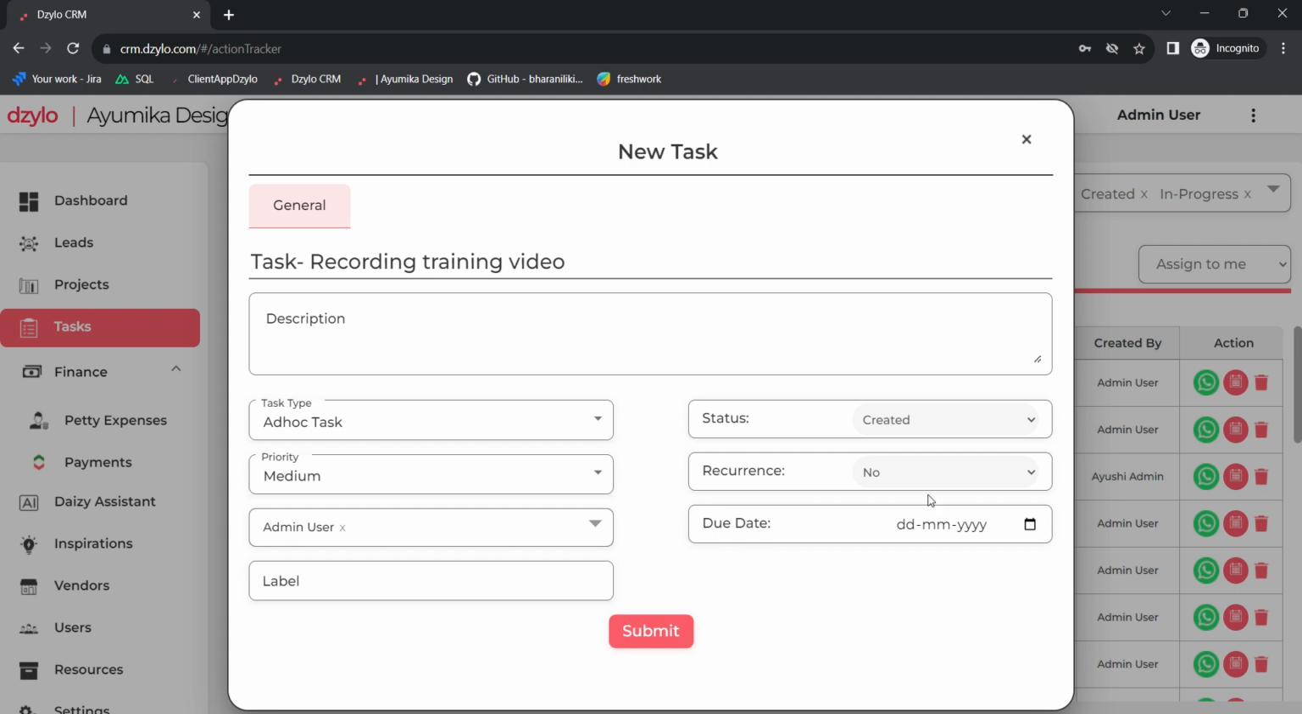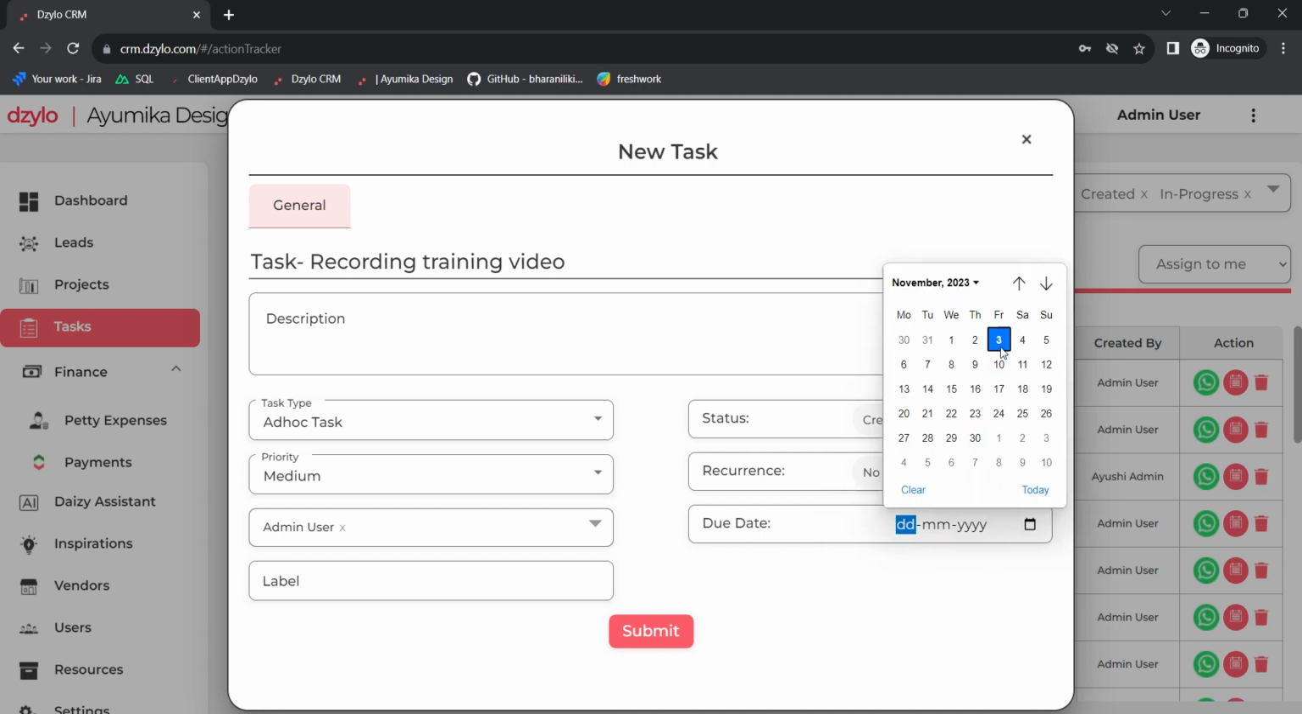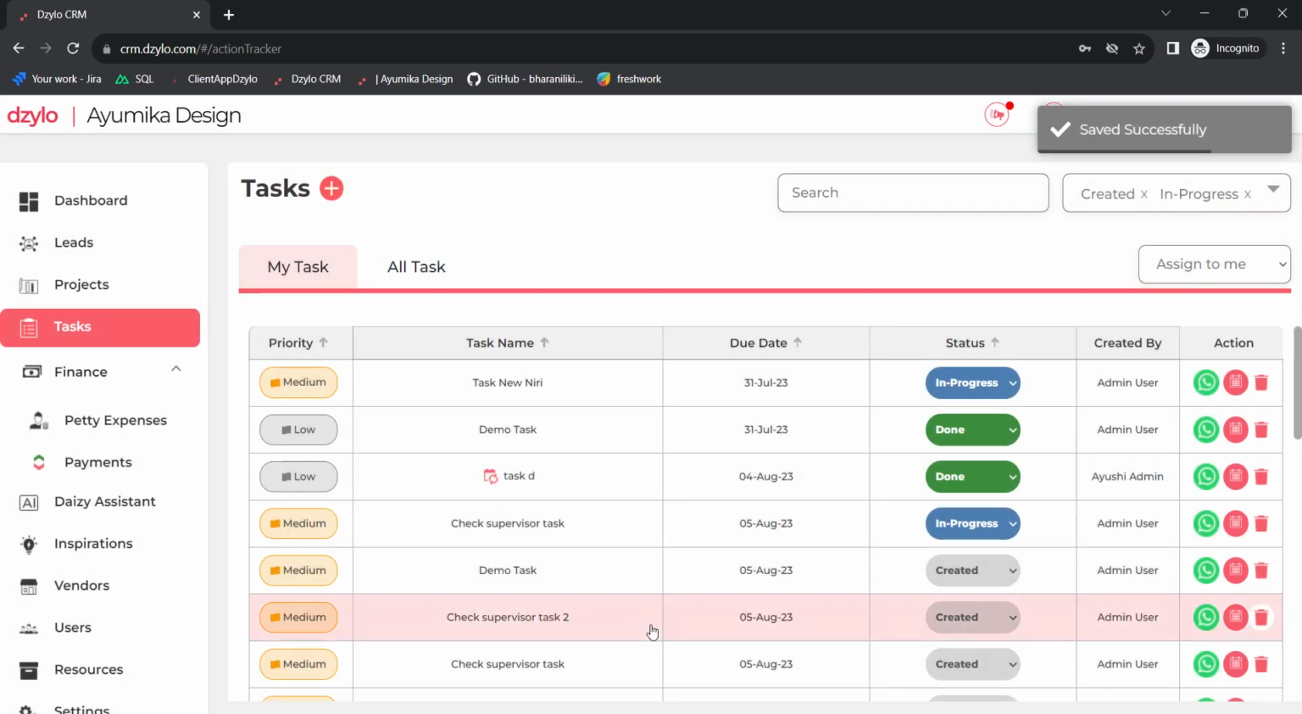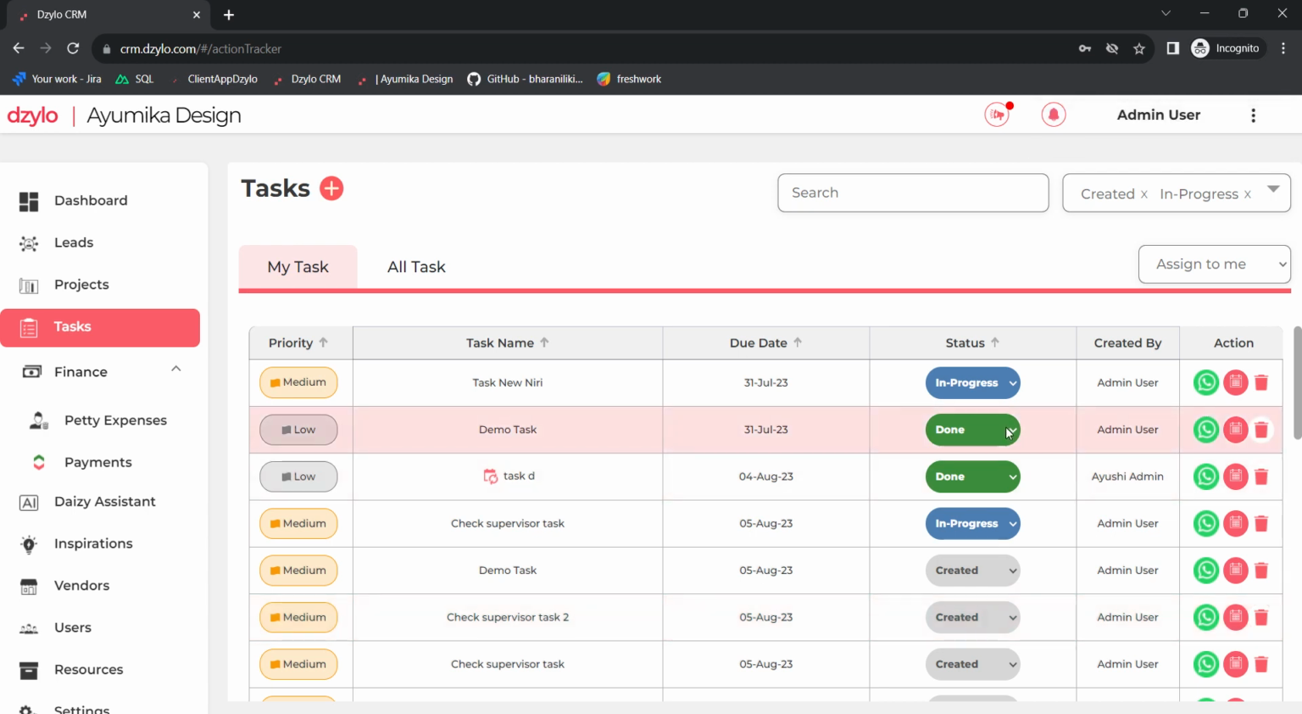And here you have the recurrence of this task. If you want to make it a recurring task, maybe you want to do this every month, you can make it monthly, enter the repeat count, how many times you want to repeat this particular task, and enter the start date. But for now, I'm just keeping it as a non-recurring task, and I will enter a due date. Let's say it's today, and then I will just submit it. So this will be submitted.